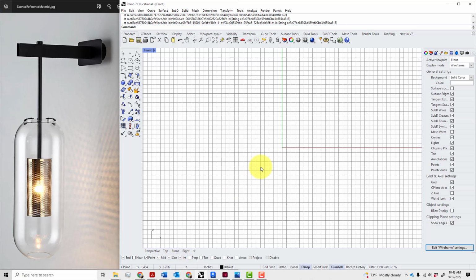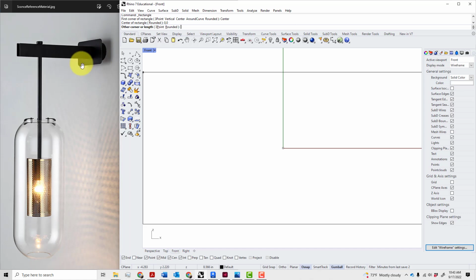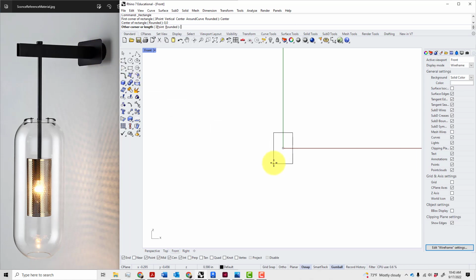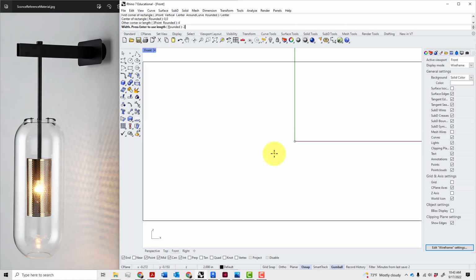So we'll go to front view, and from the front view, let's just start to rough this thing out. It's not going to be perfect at first. So if we go rectangle, go center, center's at 0, 0. Let's just imagine that is probably, I'm going to say, a 4 by 2.5. So we're going to say 4, and let's say 2.5.